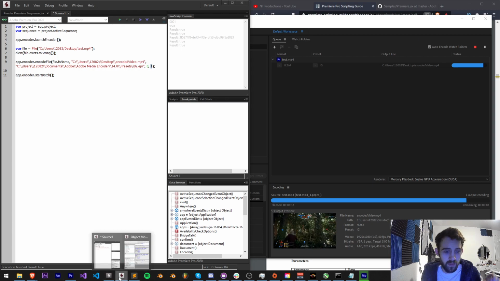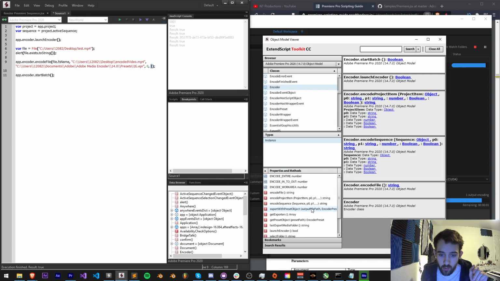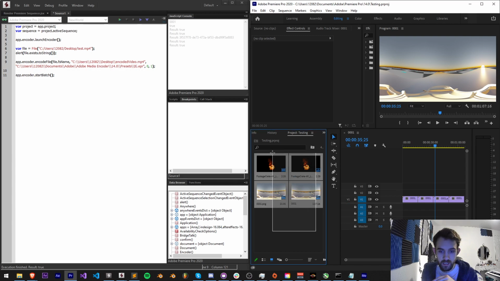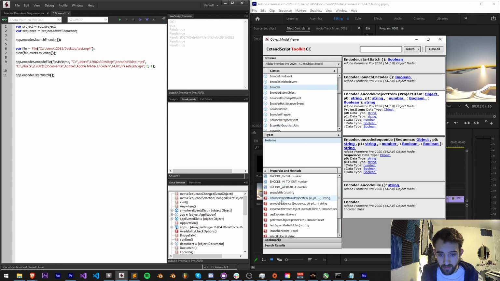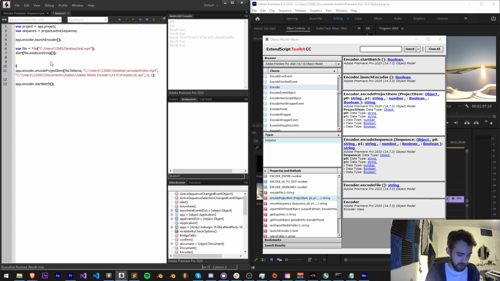Now let's take a look at the last type of encoding we can do, which is encoding a project item. So now instead of providing it with a file name or a sequence object, we need to provide it with a project item. Now project item is any of these guys inside of Premiere. So this could be potentially a file or a sequence. So I'm going to now actually loop through all of my project items and add each one and render it out of Media Encoder just to see what happens. So now instead of encode file, we're going to use encode project item. And now I'm going to put that inside of a for loop.